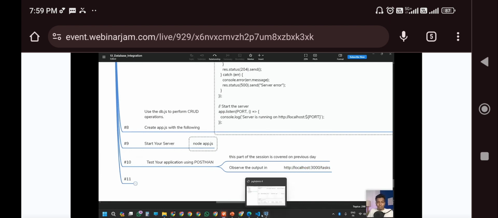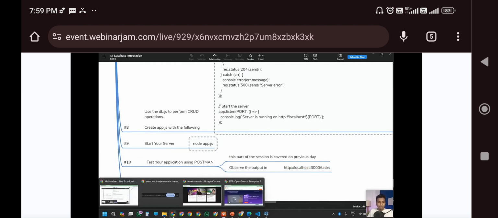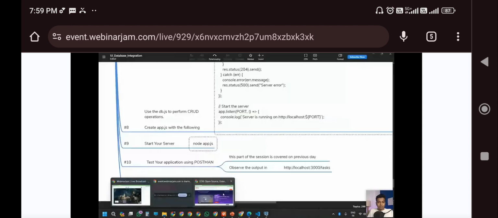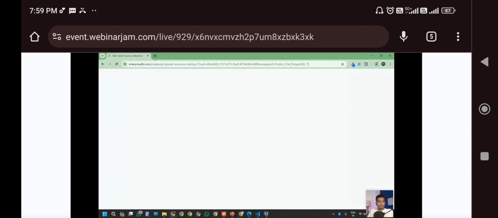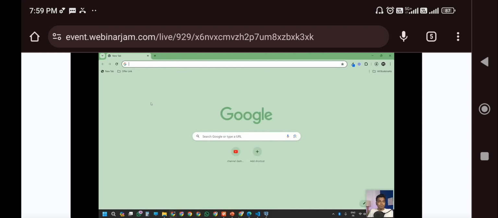Before going to Postman, wait a minute. Okay, so I have entered this URL. What is the URL? localhost:3000/task. Here it is showing empty, because in the app.js program which we created in our previous day's project, we had by default added some two tasks, I think. But here it is totally empty.